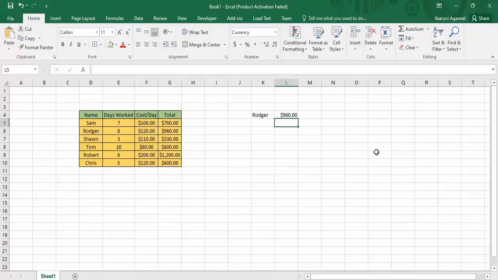We will see what the various parameters of the VLOOKUP function are, how we can use it, what its various usages are, and why it is very important. So the first question is why it is very important. For that I have a table with me over here.